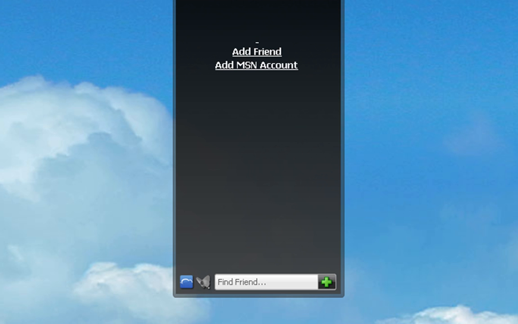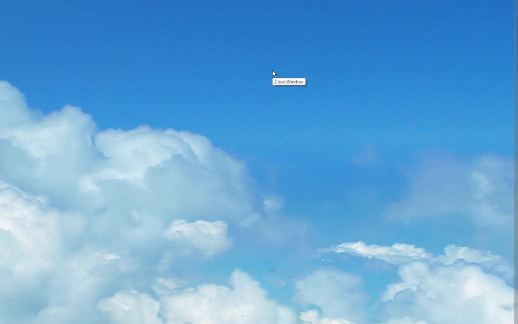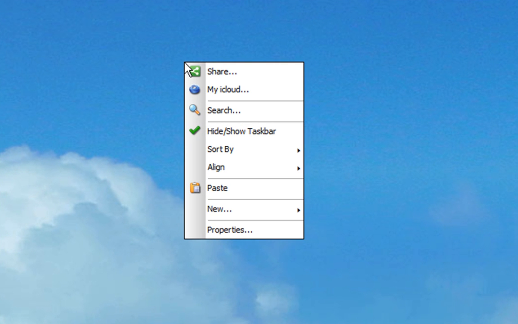So let's exit out of this. Here it pops up, you have your MSN window, let's just close that. So, as you can see, a very nice user interface here. You can right click here, it's fully interactive. After a while with this, you won't even notice that it's in a browser. It's so fast, quick, and interactive.